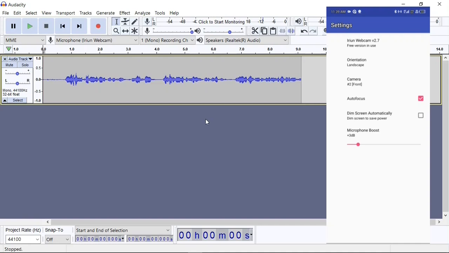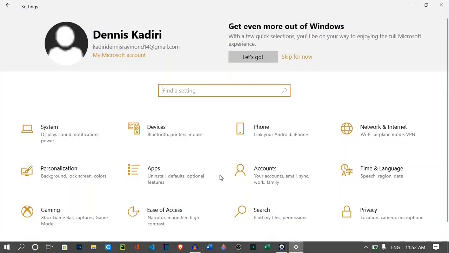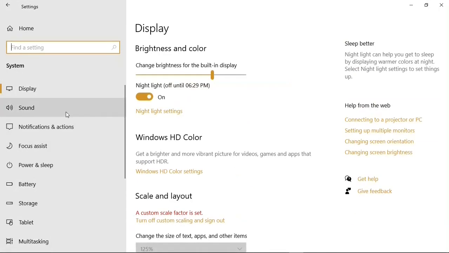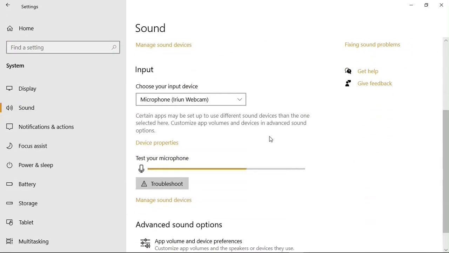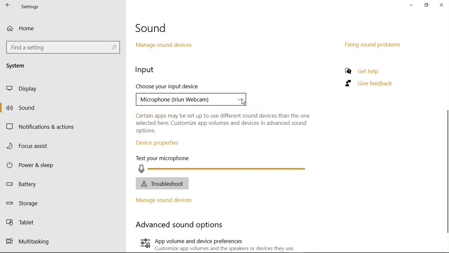But if for any reason after connecting the devices using Iriun, you are still finding it difficult or the microphone is not working, you can head over to your settings. So now within settings, click on system and then sound. So down here you can select the inputs as Iriun. So I have Iriun selected right here. So you can select Iriun right there within the inputs and you are good to go.